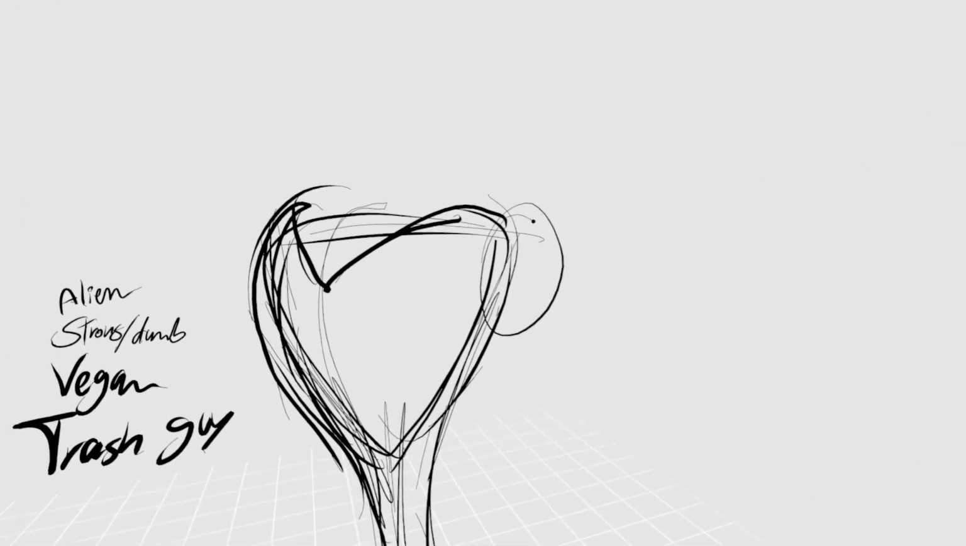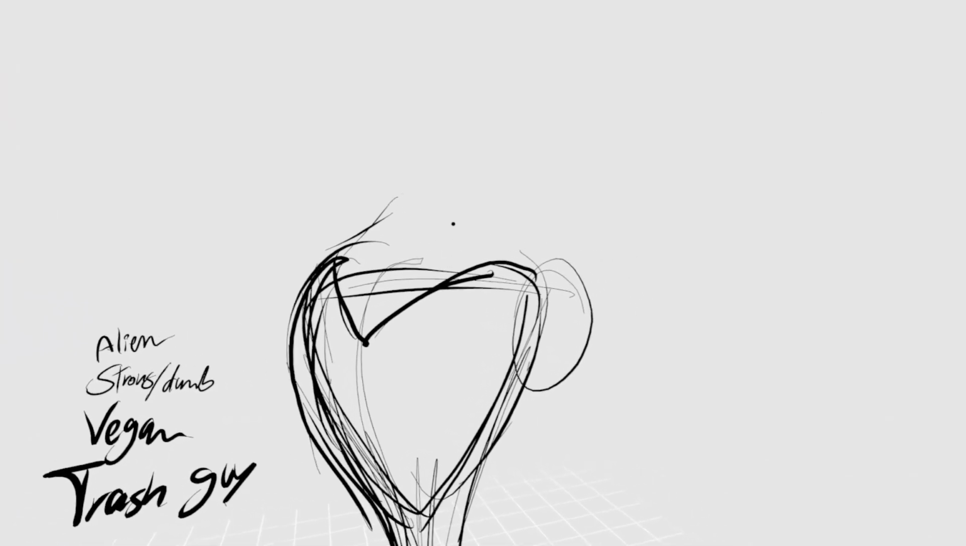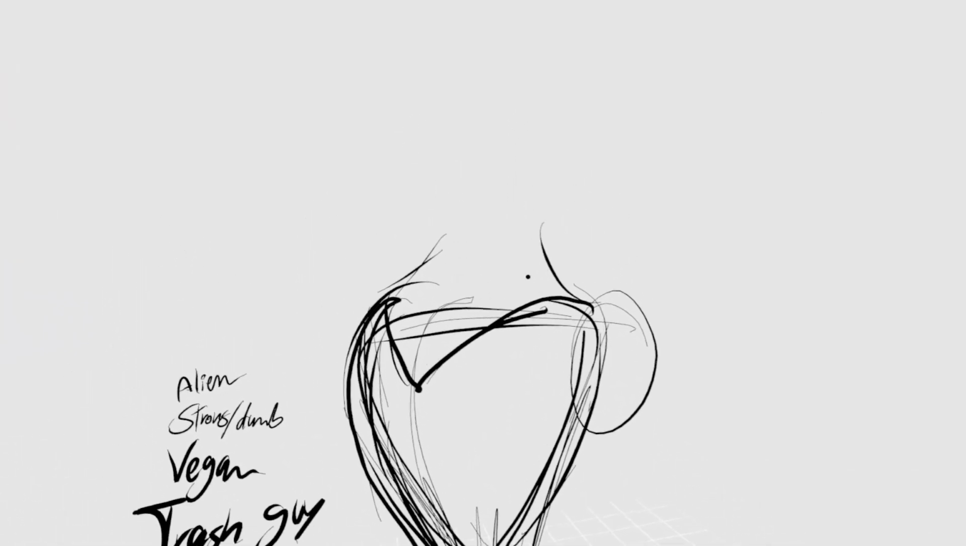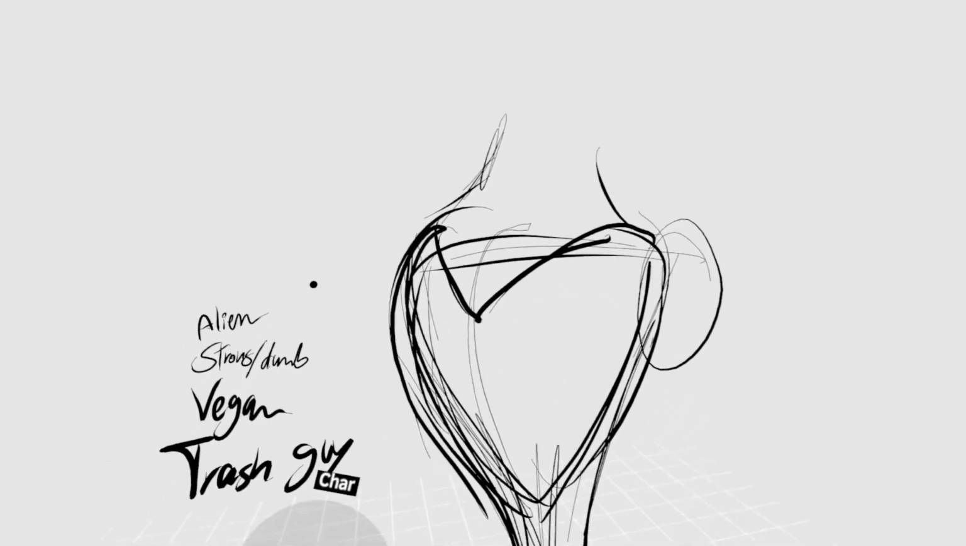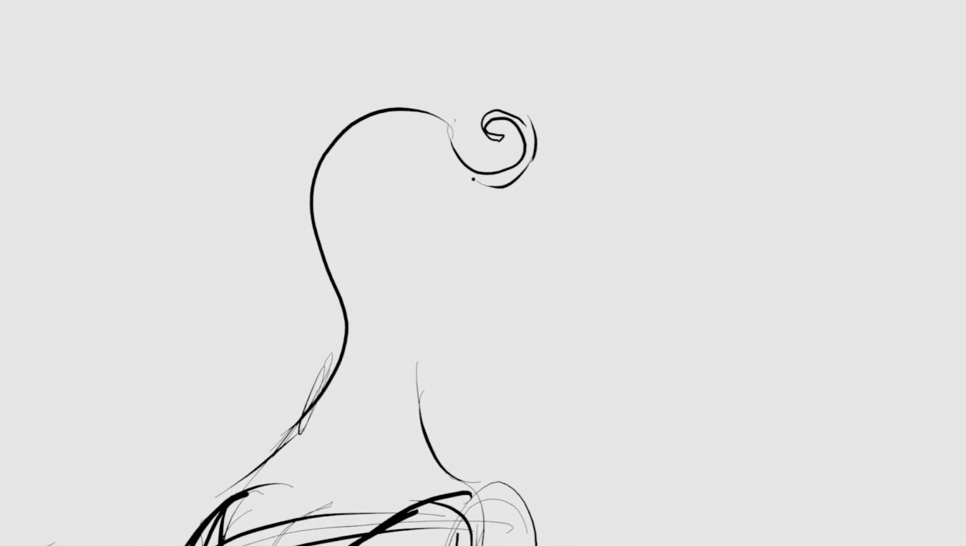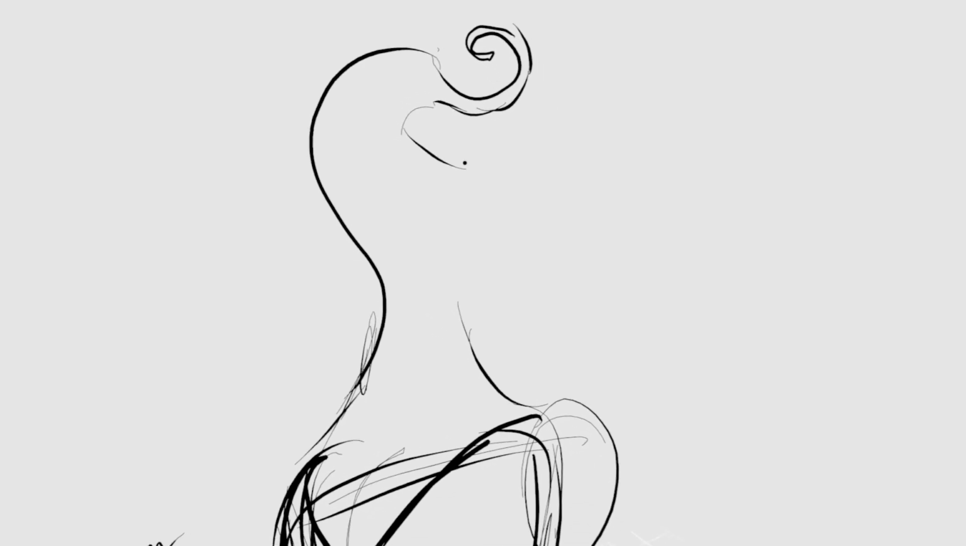Oh my god, I created a monster. Okay, so he's an alien, so he won't have a normal head, right? He will have a strange head. I don't know what. Let's see, what do we do? Does he have a tentacle maybe here on his head? I don't know. Let's see.